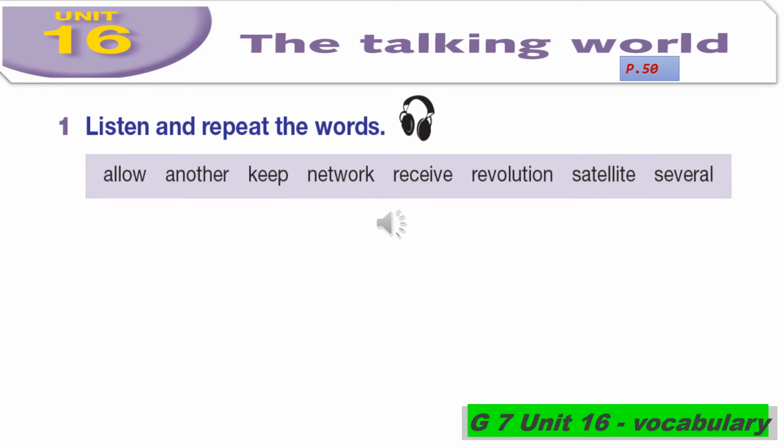Exercise 1, page 50. Listen and repeat the words. In this exercise, I will play the words twice. First listen, then listen and repeat. Are you ready? Let's get started.